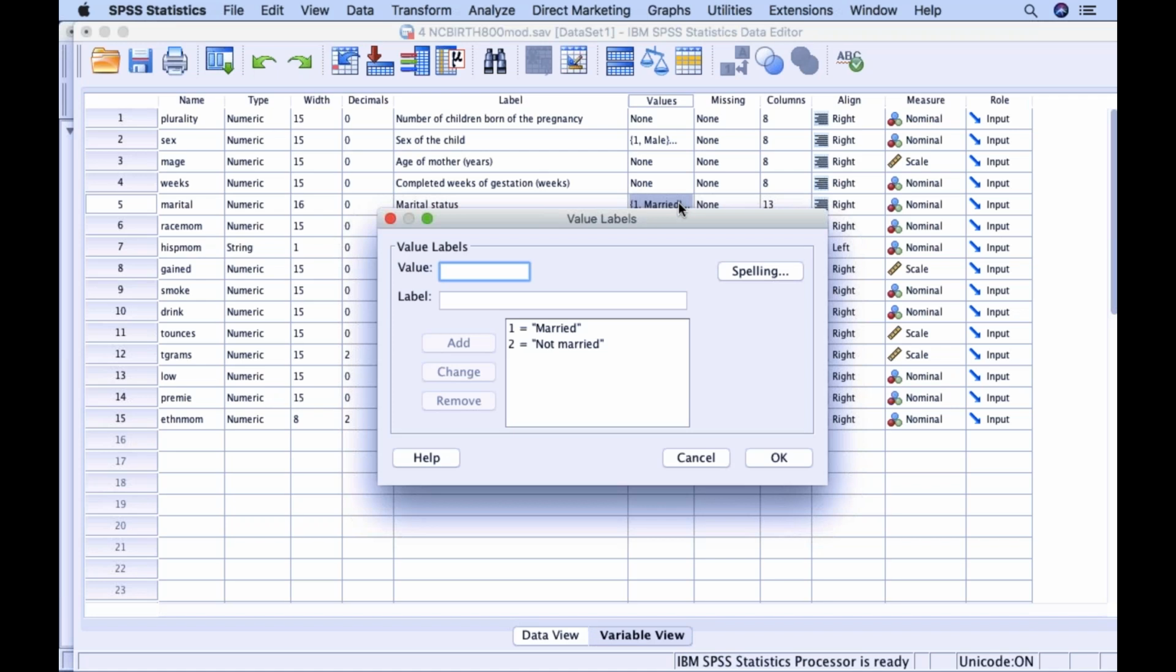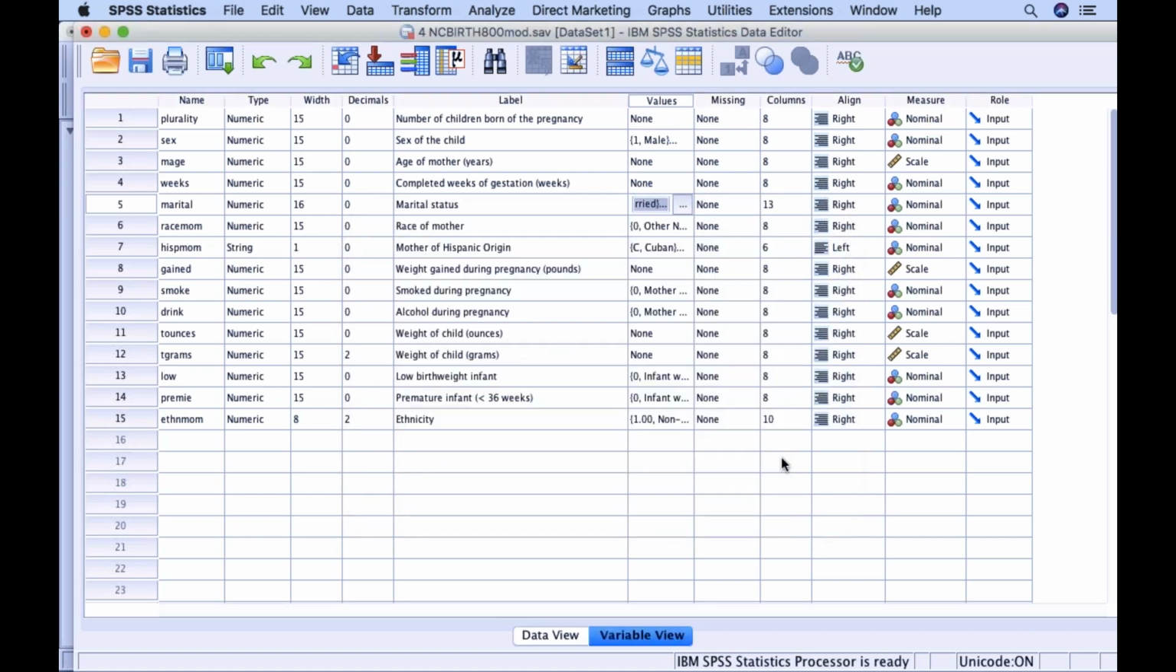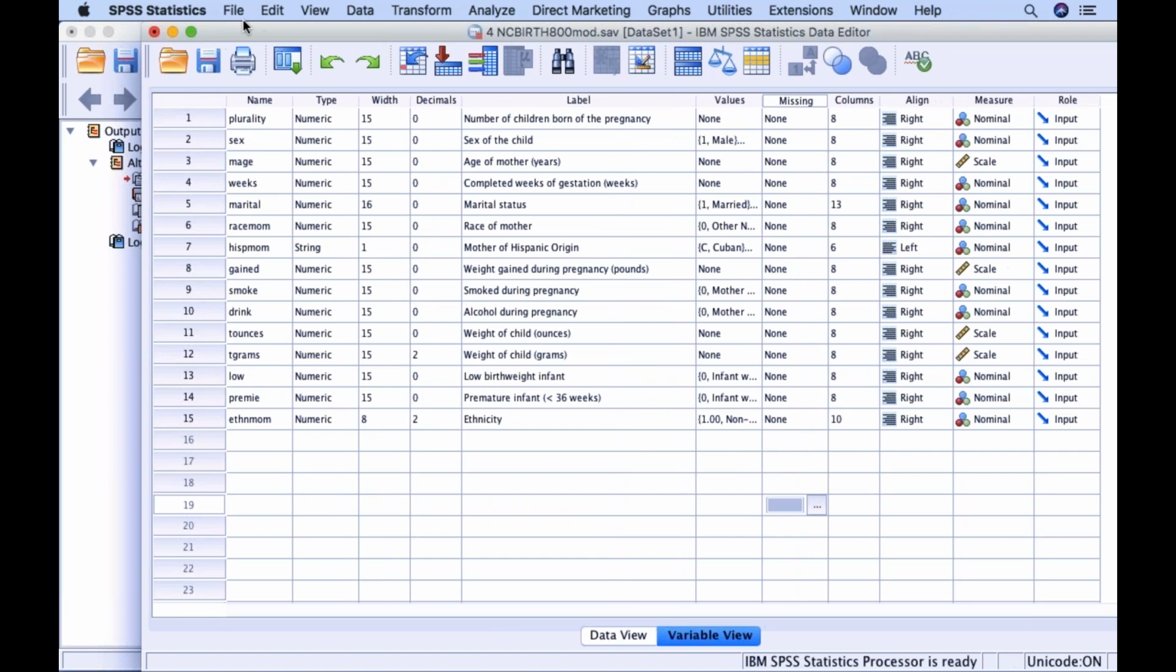So from now on, SPSS knows that 1 represents married, 2 represents not married. If I want to add divorced to that, I would say 3, divorced, and click add. So now there's a third value there. That's basically how we do it.